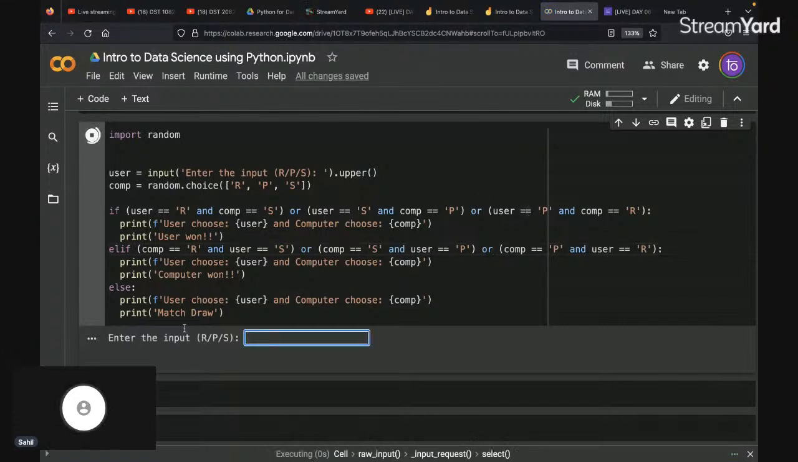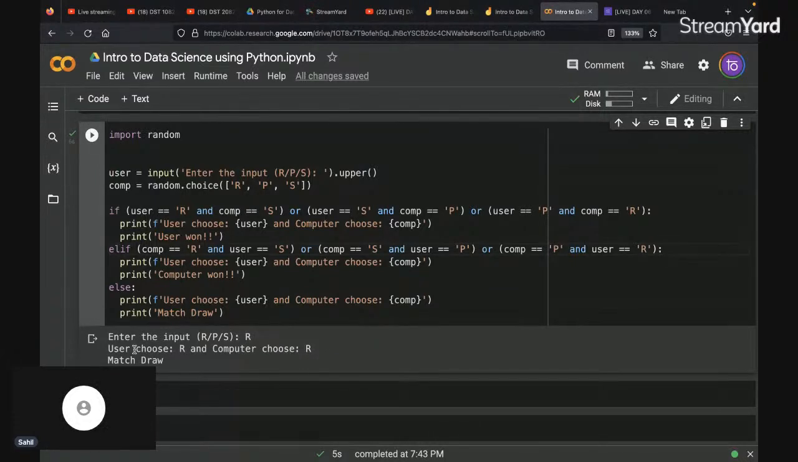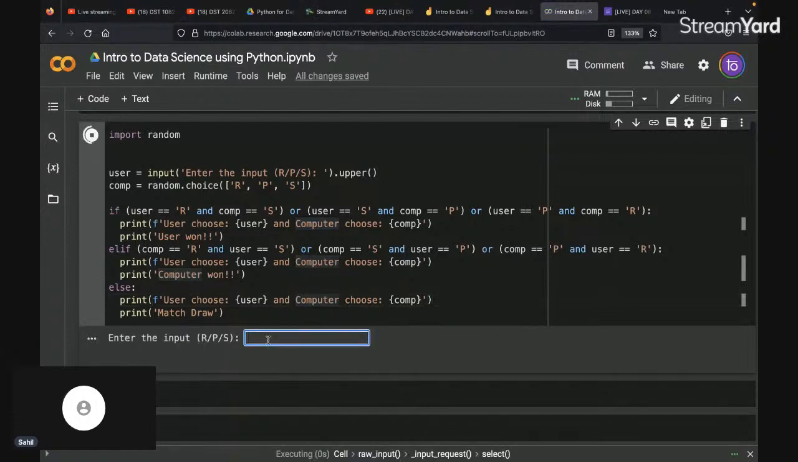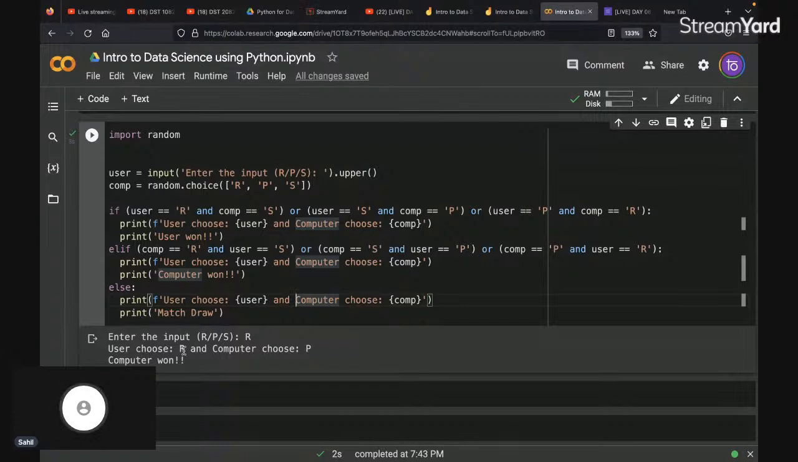This is very interesting. Rock paper scissors. So let's say rock. Let's enter. Now see, user has chosen R and computer has chosen R and match is draw. Let's run this again. Let's say R, and you can see user has chosen rock, computer has chosen paper. Who has won the game? Computer has won the game.